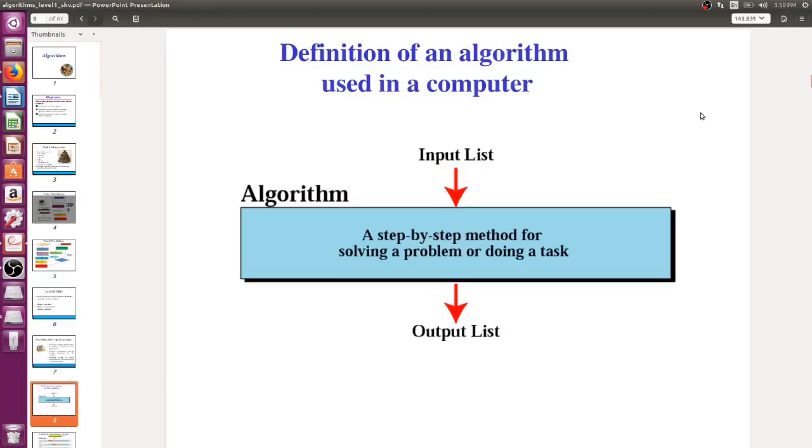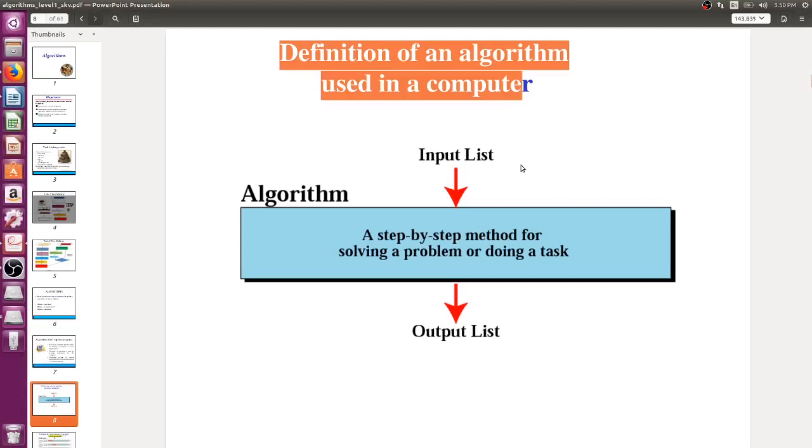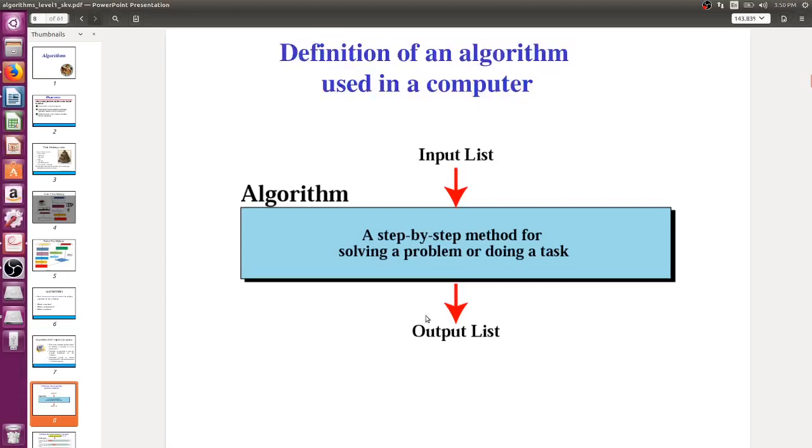Just see this. So an algorithm simply describes a step-by-step method for solving a problem or simply doing a task. Clear? For doing a task, sometimes you have to input some items. After doing your task, you will get some output. Okay, that's the basic idea of algorithm. Clear?